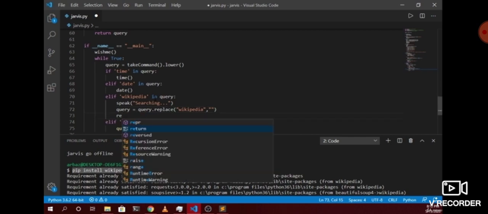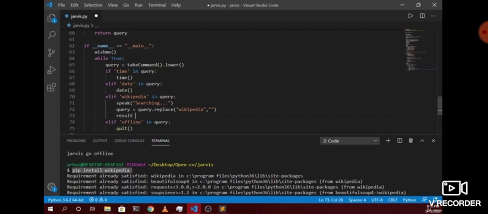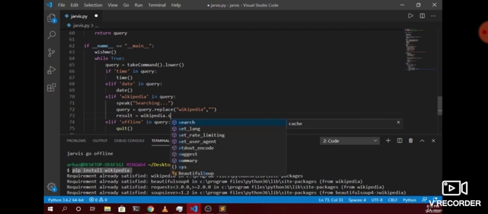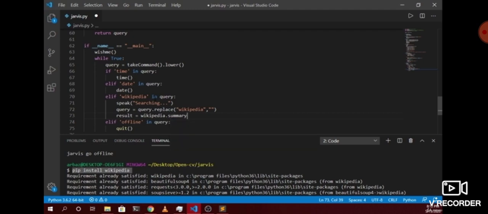And in the result we will create a result variable. In the result variable, we will do wikipedia dot summary. It will return us the summary of our search, and first of all we want to search our query, which we will be getting after replacing the word wikipedia from it, and we will do sentences equals 2. So it will return the first two sentences of the result after searching it.